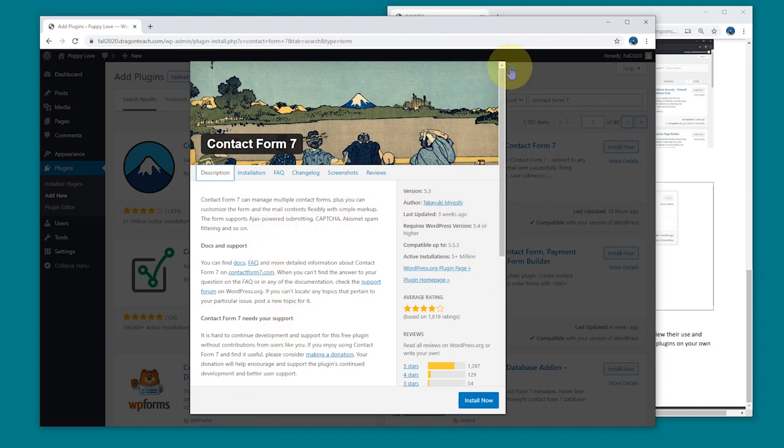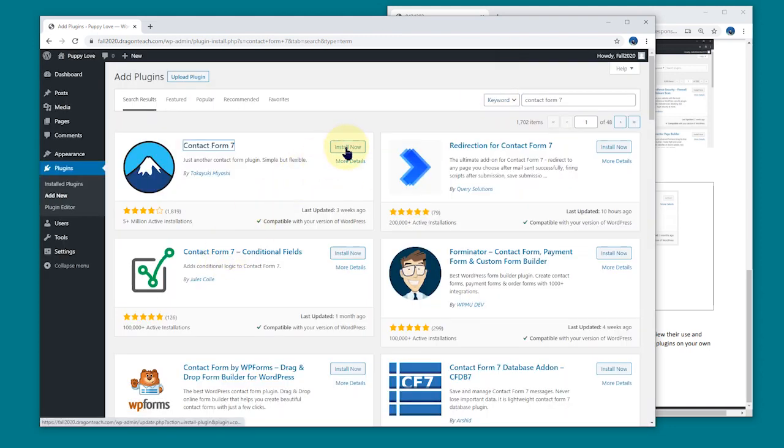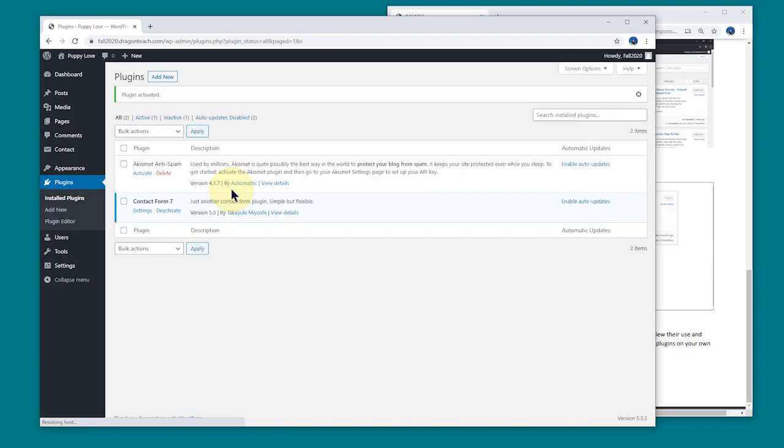To install it, you simply need to click on the Install Now button. So I'll go ahead and do that, and it will install it. Once it's installed, just like when you're working with themes, you need to activate it. So I'm going to click on Activate. Simply installing it isn't enough. You need to activate it as well. This makes the code active within WordPress.